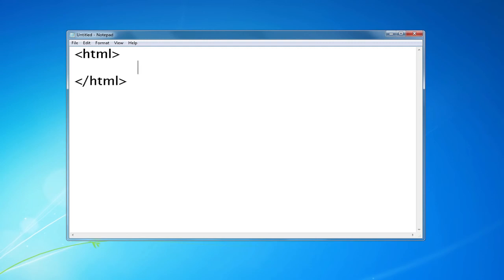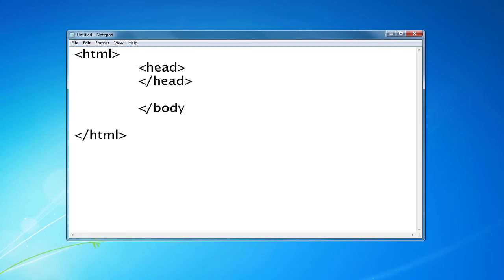So I'm going to use tab to indent the tags within it. It's good practice, it makes HTML much easier to read. So within the HTML tags we have two sections. We have the head section, so we have an opening and closing head tag, and then the body, which needs an opening and closing body tag. So this is simply the basis and the basic structure of an HTML file.